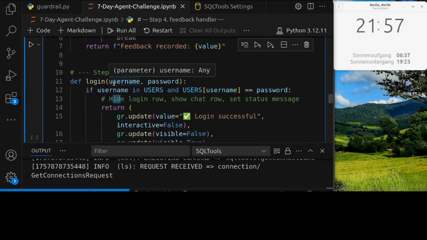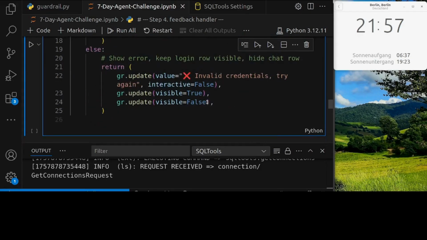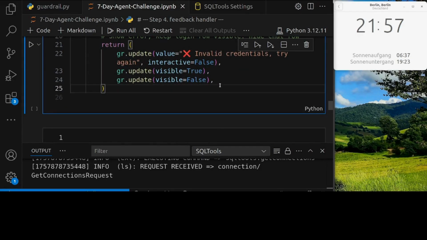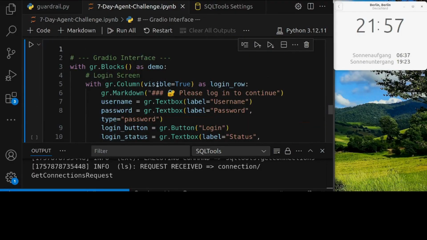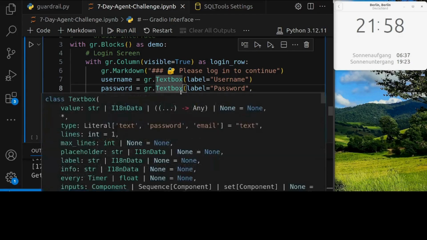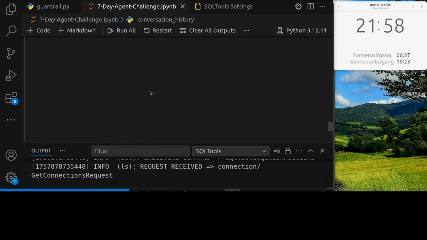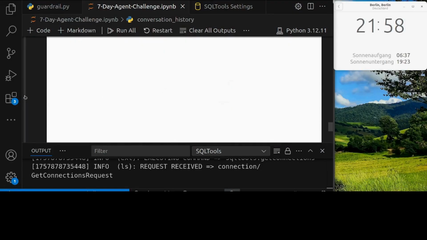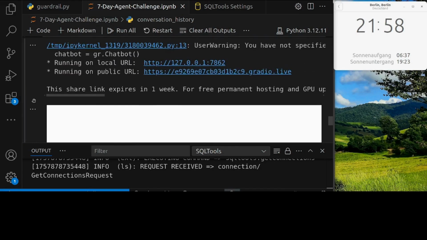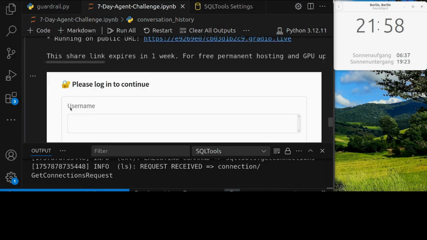But who is the user? This is where our login gate comes in. The user must log in before accessing the application. The login function takes a username and password as parameters. If authentication is successful, the user gains access to the application content. At the moment, this content consists only of a chatbot.